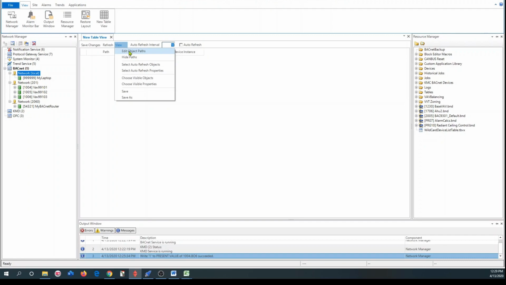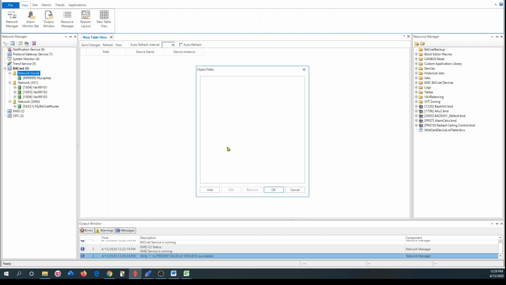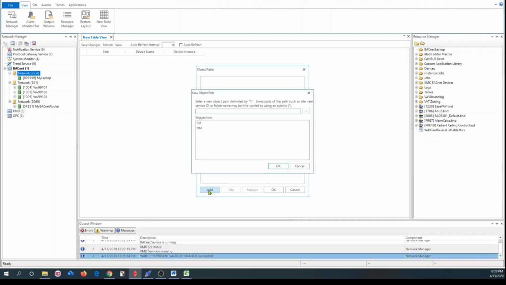So I'm going to go to Edit Object Path, and go to Add. Rarely do I use the Resource Manager. Almost always it's a Network Manager. So that's what NM stands for. I'm going to select that. You could hand type this stuff in, but I'm just going to go searching for it. I just grabbed the first controller that showed up, which was a VAV box, and I'm going to look for primary actual flow.